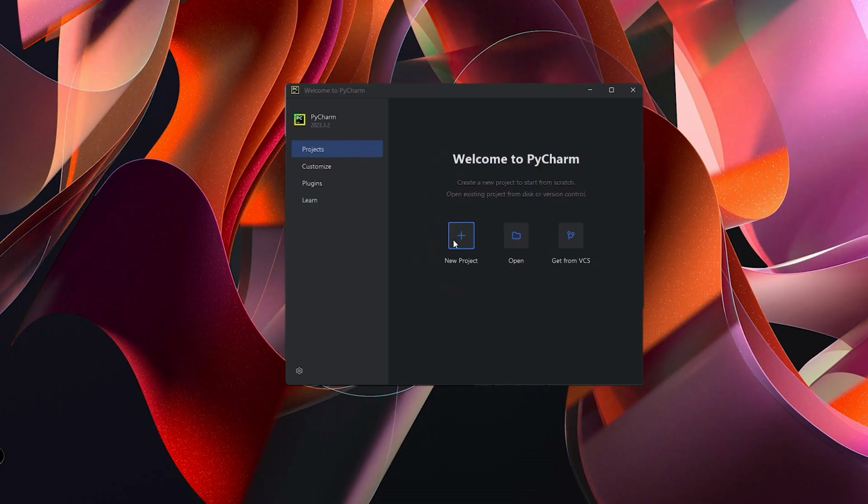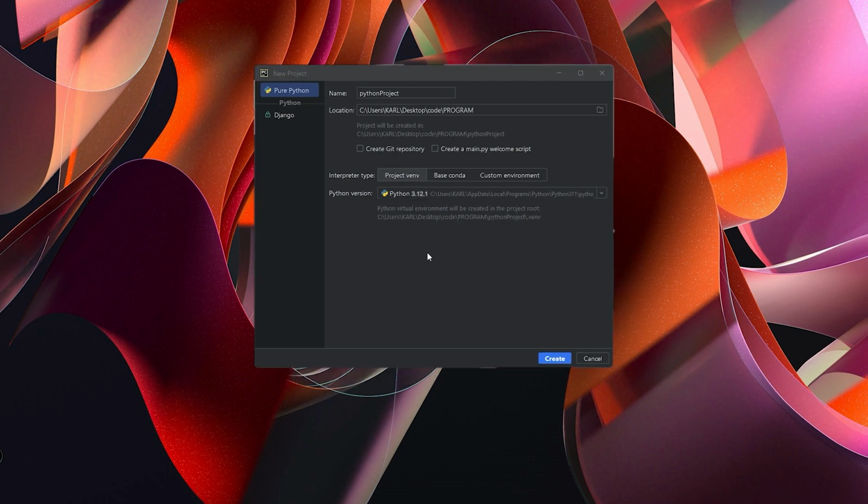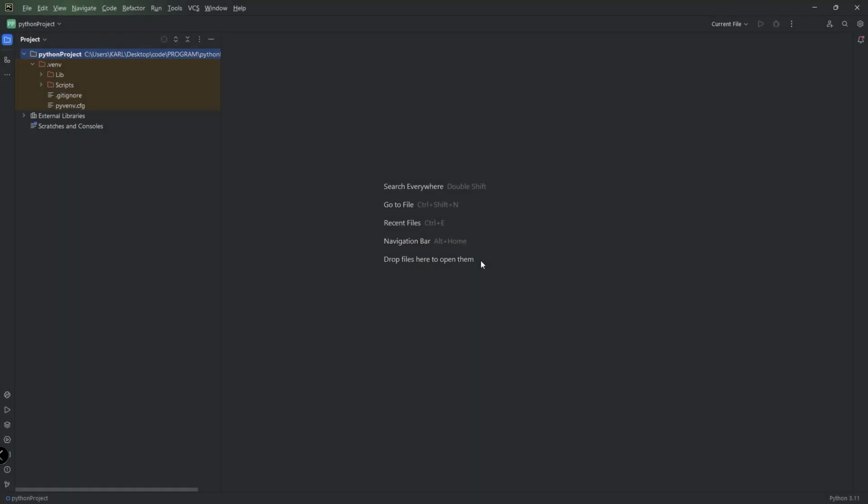And we're greeted with Welcome to PyCharm. So click New Project. Over here we provide the name of the project, and then we can provide the location of the project. And once you're happy with the name and the location, you press Create. So here we have it, our project inside of PyCharm. In this window we can see our Python project, and at this point we have only one folder.